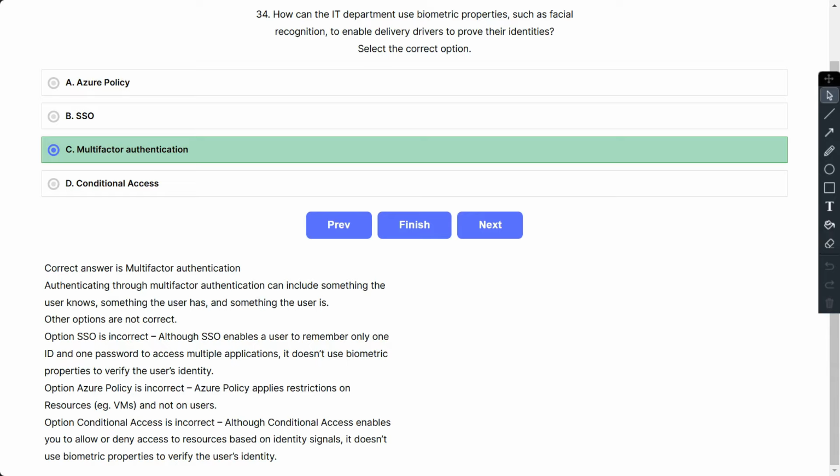Next option, Azure Policy. So Azure Policy applies restrictions on resources and not on users. Then the last option, Conditional Access. So although conditional access enables you to allow or deny access to resources based on identity signals, it doesn't use biometric properties to verify the user's identity.